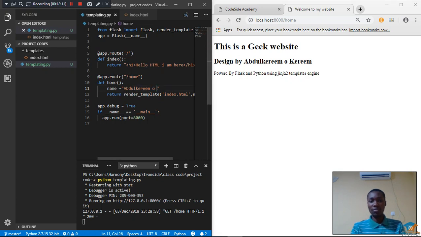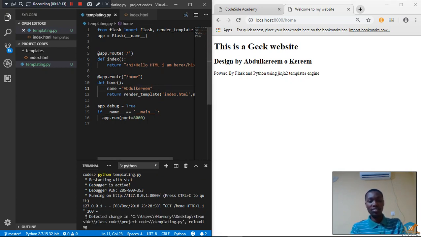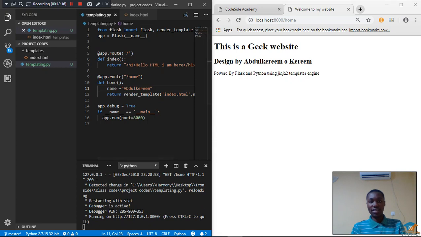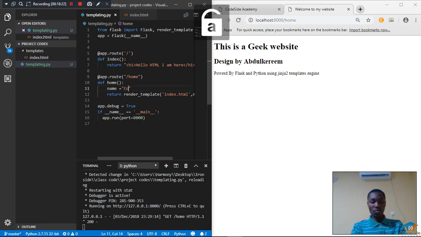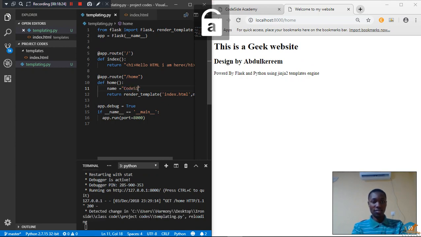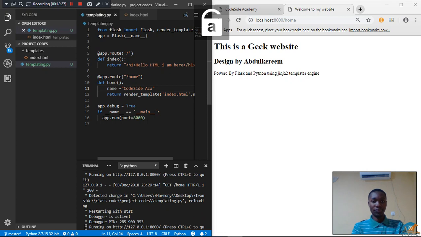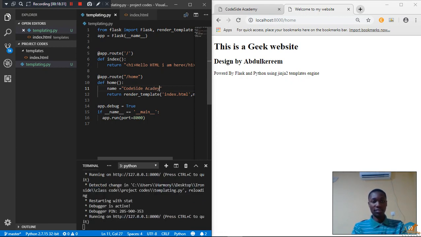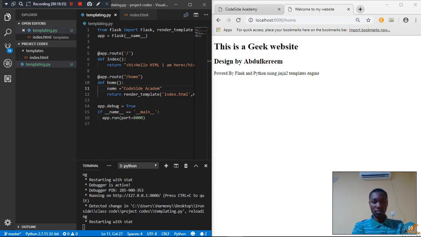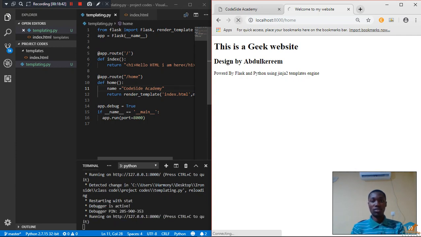So if I change this name from here, just save this. The server is restarting, then I reload my page. I have this. If I change the name to Codeside Academy, then I save this. Alright. So now all I have to do is to reload my page.